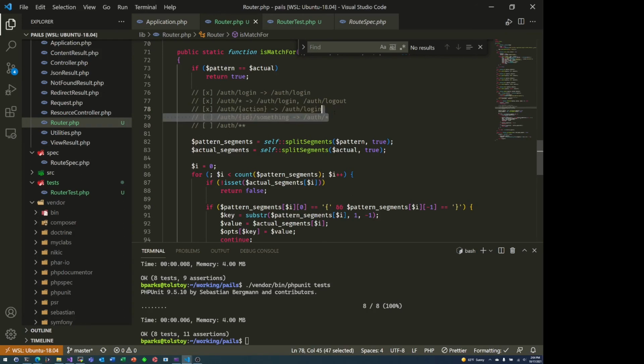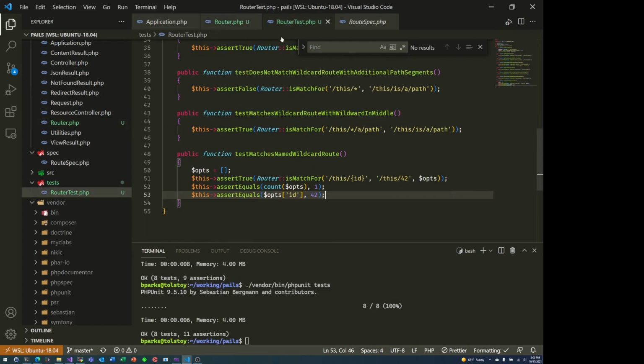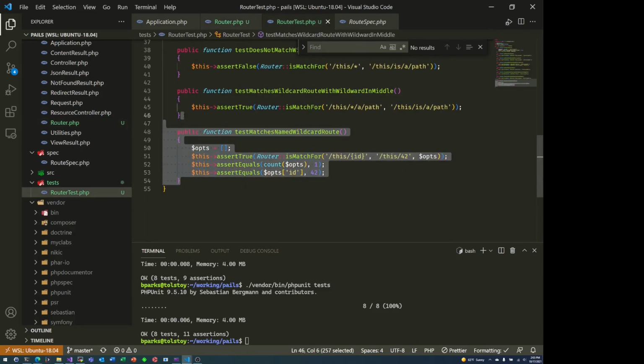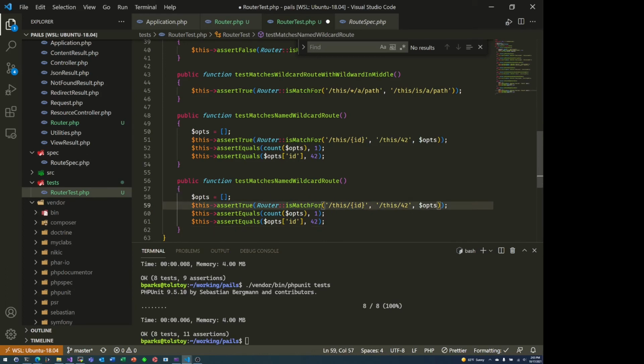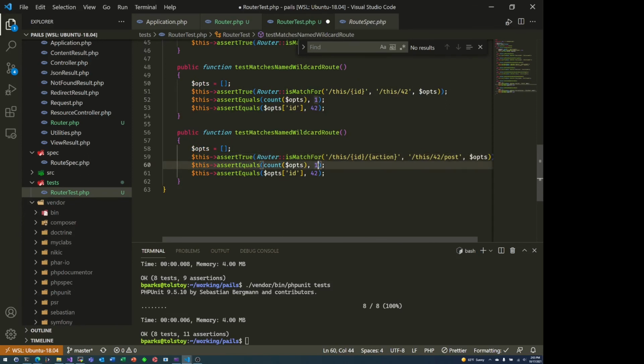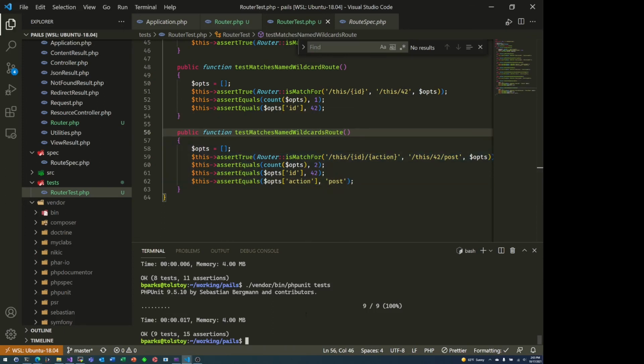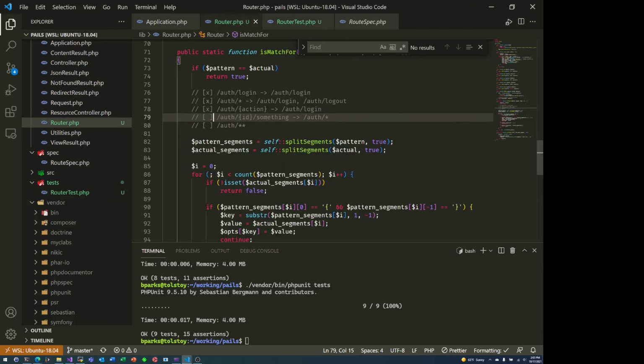Let's make sure that this, well, this is actually not valid, but let's make sure that a path like that works, right? So something like this ID, let's do something like that. Obviously this is going to be 2, and this would be action post. Boom. Okay, so we're doing well. Let's cross that one off the list. Now let's do this guy.